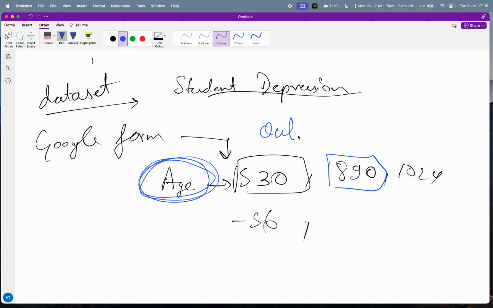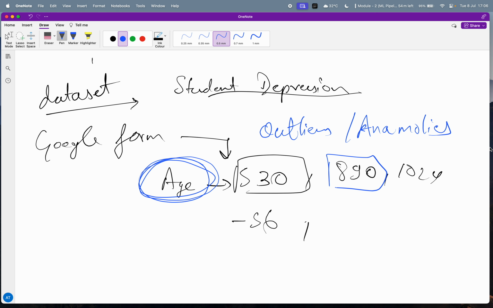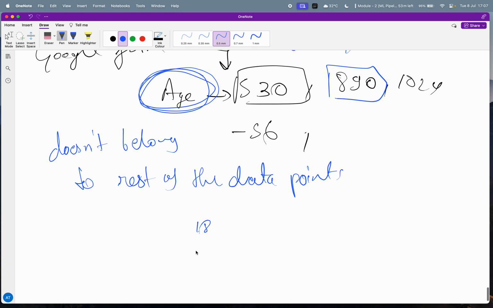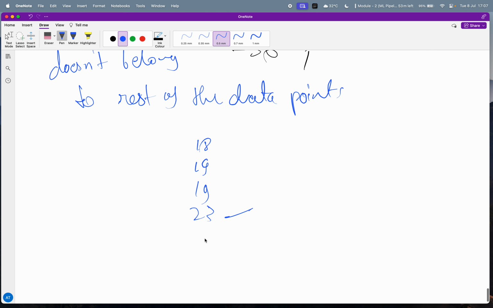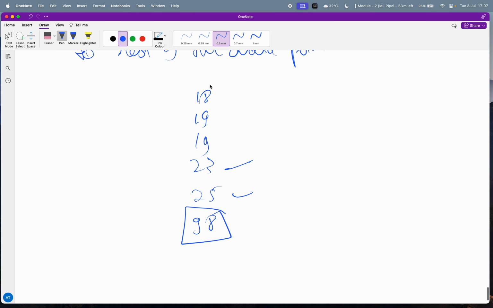These are known as outliers. There is another name for this, known as anomalies. What does this mean? It doesn't belong to the rest of the data points. For example, in that Google form, ages were 18, 19, 23, still acceptable, 25, acceptable, might be a PhD student. But if somebody writes 98, it is an outlier. Or we can't say for sure, but this is not an outlier because it is near to the rest of the values.